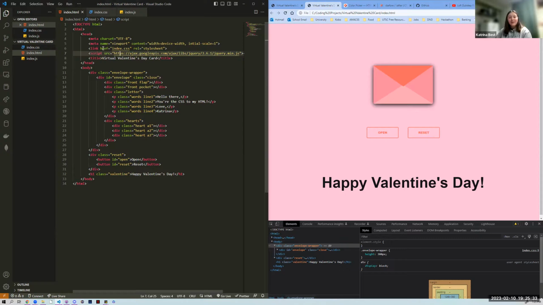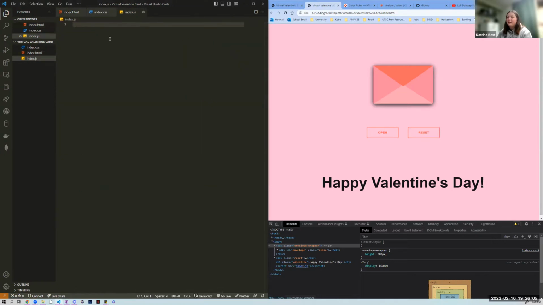Oh, and so you know how we linked our CSS to our index.html file? We also need to do the same with our JavaScript file. So after our Happy Valentine's Day, we use script to link JavaScript. Source equals, and since it's in the same folder, we do index.js. And that's about it. That's how we link it. So nothing should really change. You can't really see any of it.